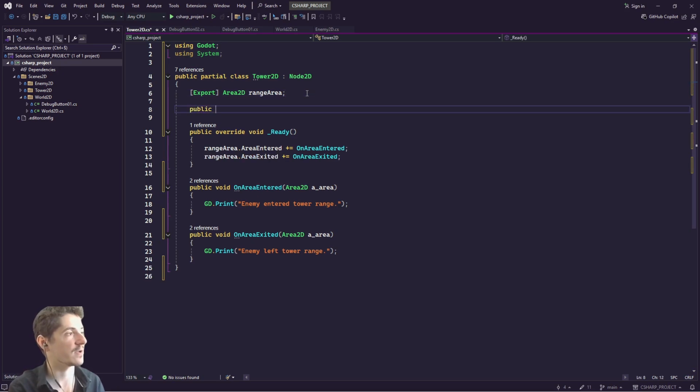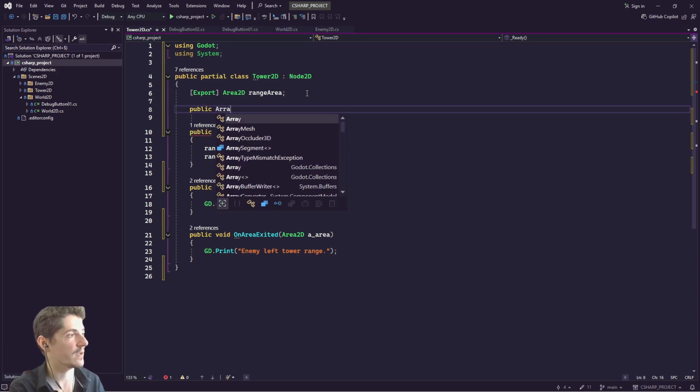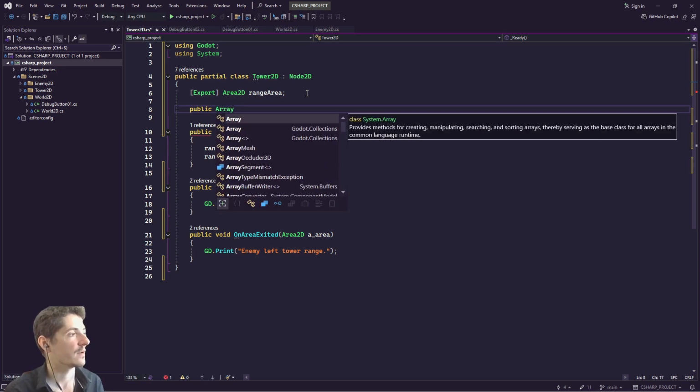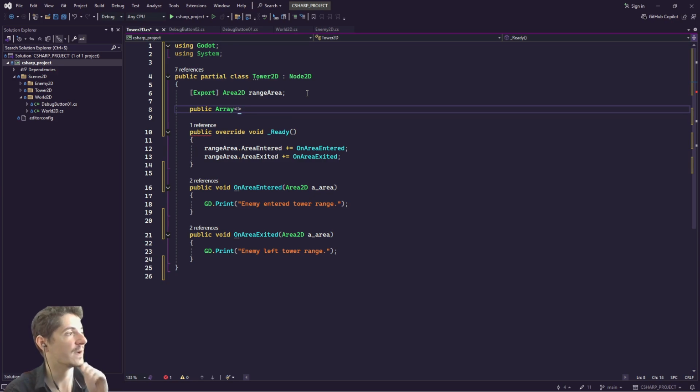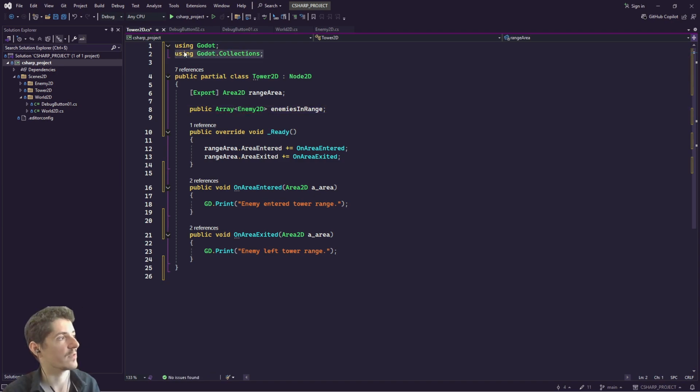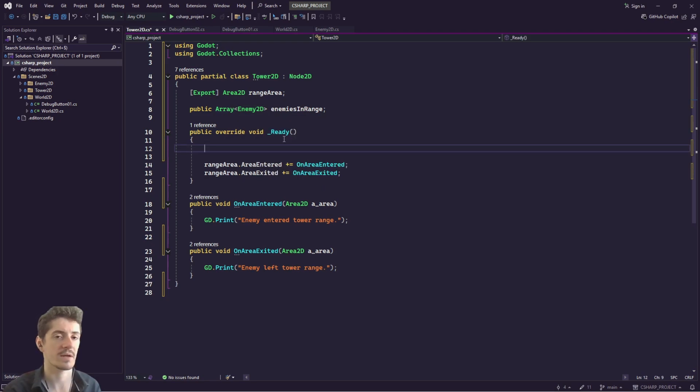So here I'm going to create a new public array, most likely, and the type of this array is going to be containing Enemy2D. I will name it something like HasEnemiesInRange. And we also want to make sure that we are using the Godot collection to get the Enemy2D array here. So this array is something we want to initialize when we are creating our tower, basically.